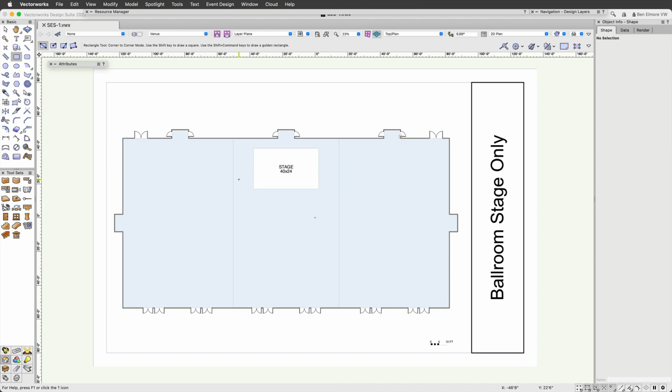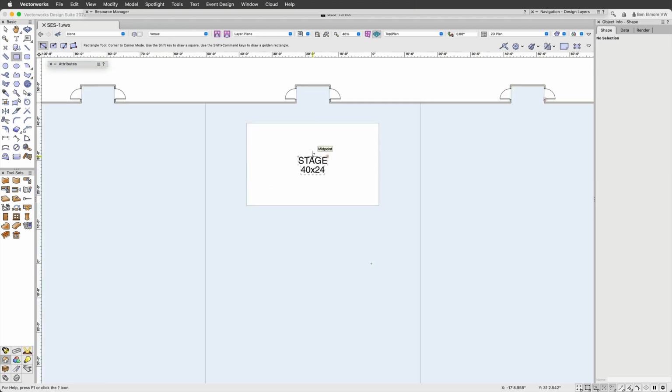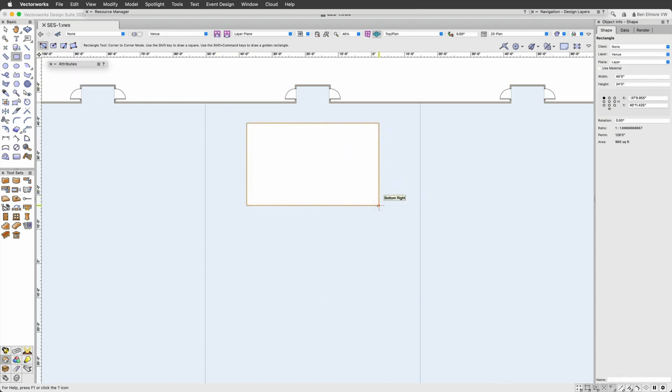So the next thing we'll look at is some room setup tools. Let's start with the stage. And to create this, I'm going to do the same 2D geometry trick that we did for the room. So I'll select my rectangle tool, make sure I'm in my corner to corner mode, and I'm just going to draw a shape to represent that.